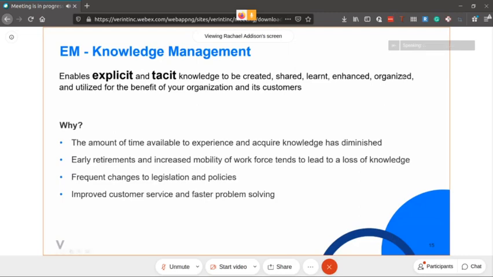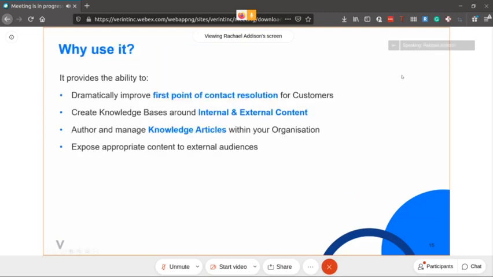So why customers would use it? So dramatically improving the first point of contact. So customers perhaps doing the phone call first to get the answer from the agent. If they're utilising the knowledge in correct way, then they can easily search and create a fast response time for that customer without having the customer having to go to other channels and creating a longer process.